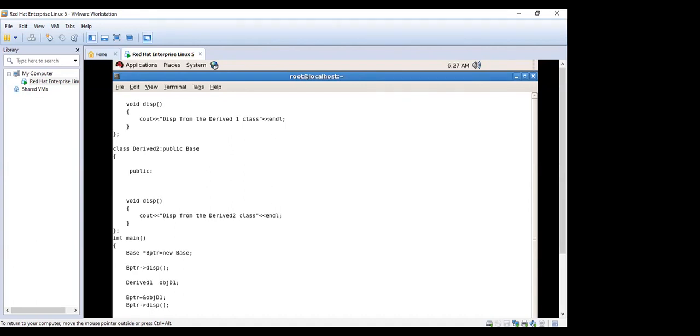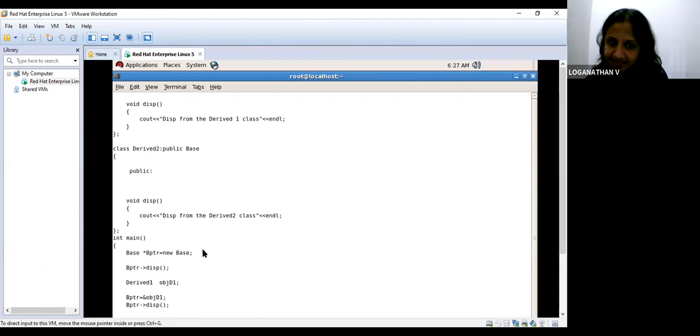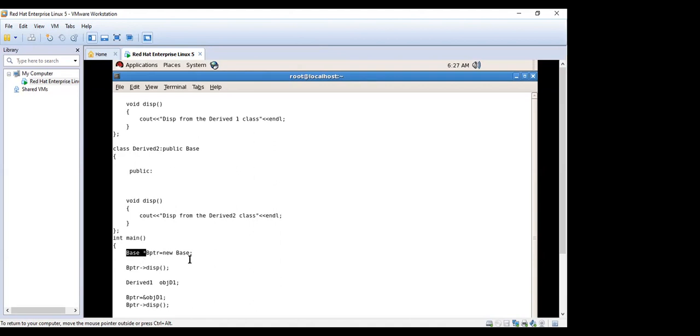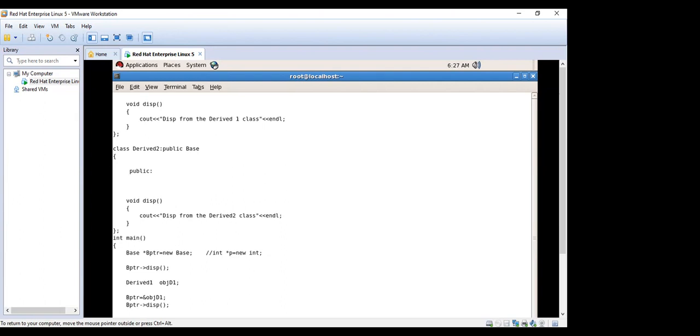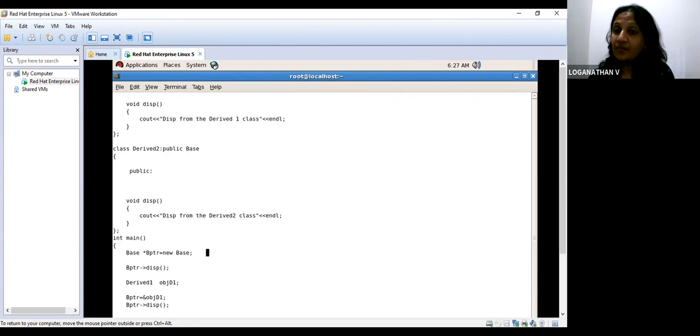Base pointer BPTR equals new base means new object, no, ma'am? New means memory allocation. This is a data type, this is also a data type. When you write new, it is a memory allocation. Like this, you write int star p equals new int. Where is the object? We are allocating memory. Have we created an object here? No. We have not created an object for the base class.